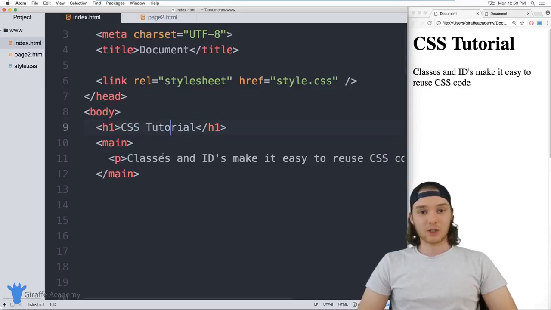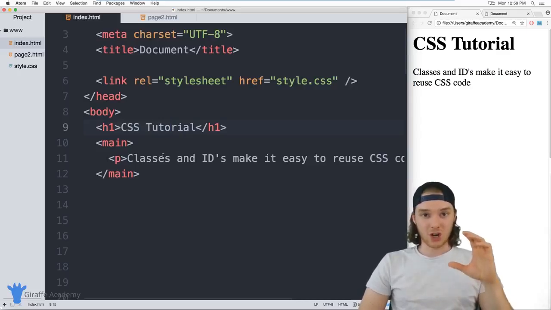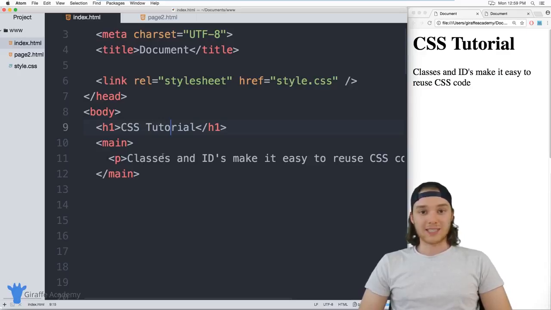Classes and IDs allow us to define predefined chunks of CSS styling, and then we can take those chunks and use them on our HTML elements. In this tutorial, I'm going to show you guys exactly what the differences are between the two, when you should use a class and when you should use an ID, and then I'm also just going to show you how to use them in HTML.